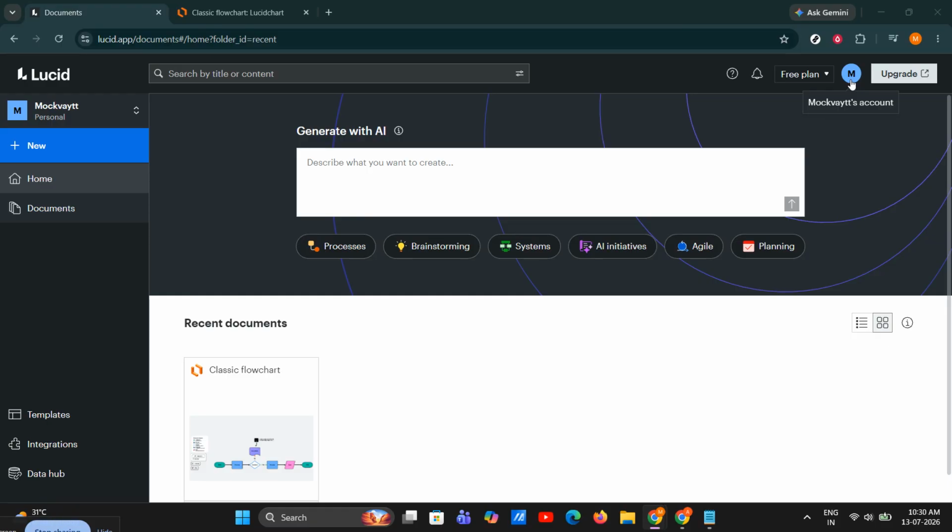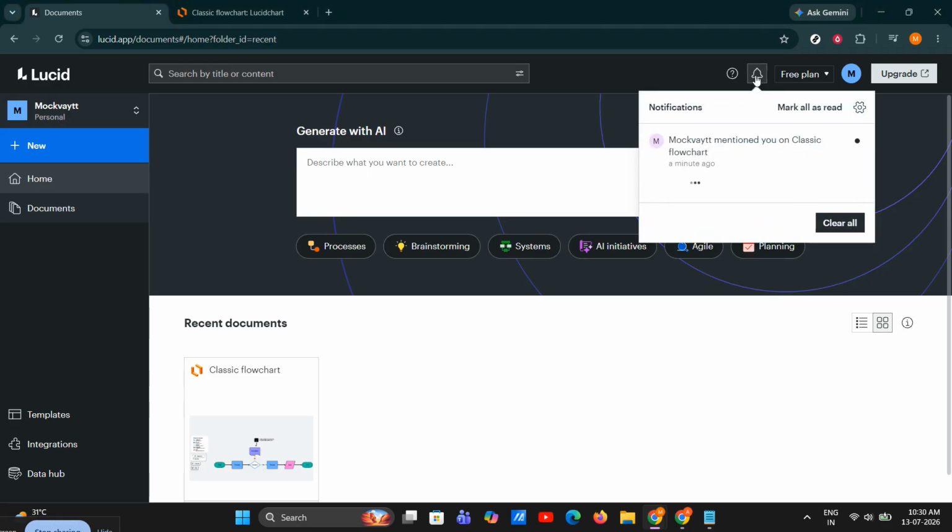After that, look toward the top right corner of the screen and find the notifications bell icon. This is usually where Lucidchart displays alerts for activity tied to your account. When you see the bell icon, click it to open the notifications panel.